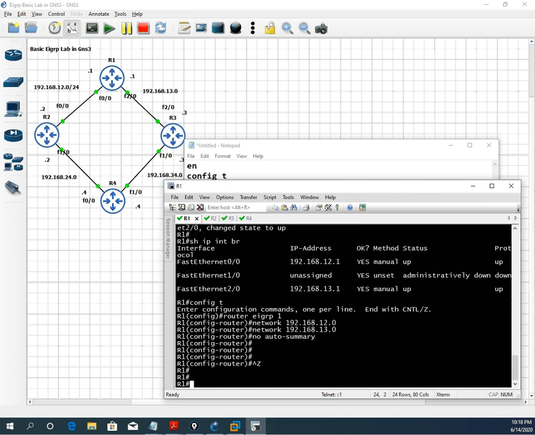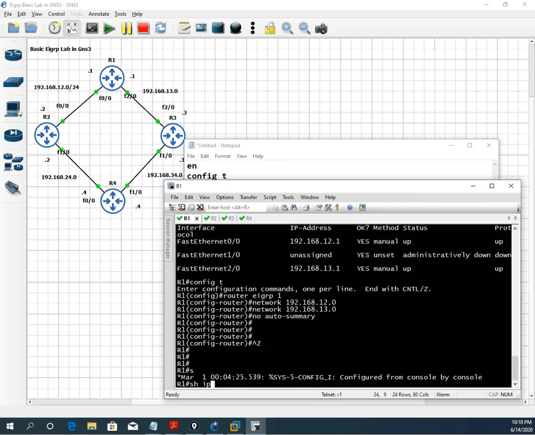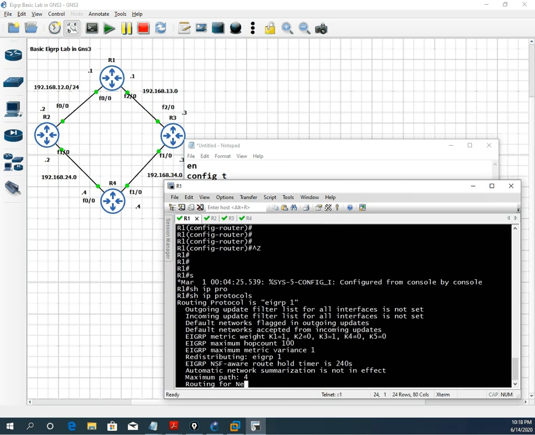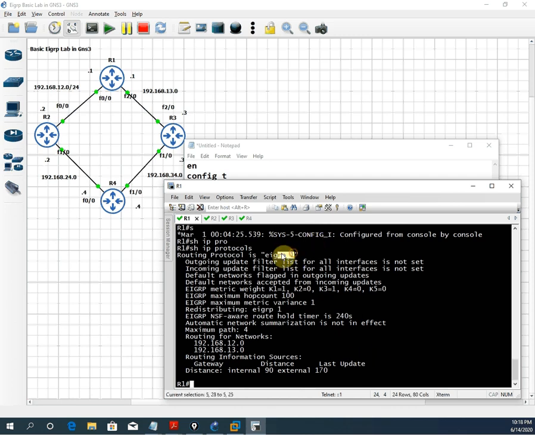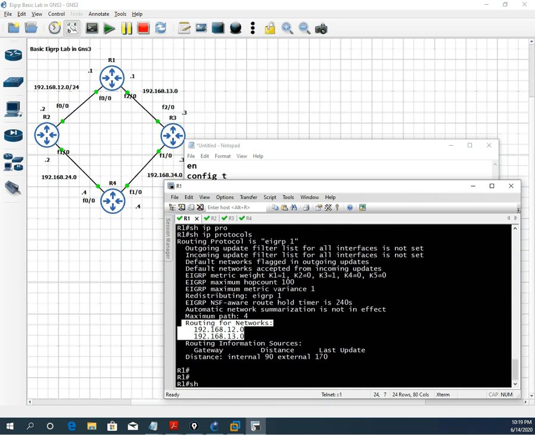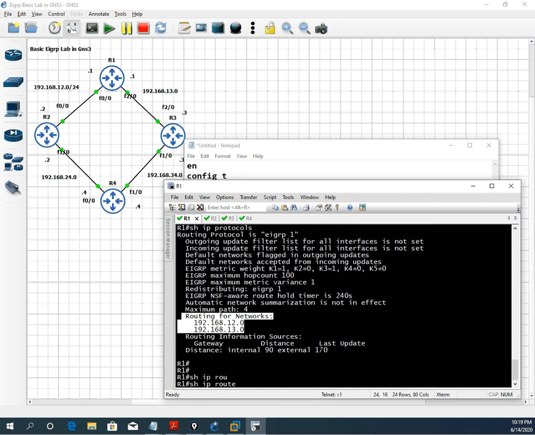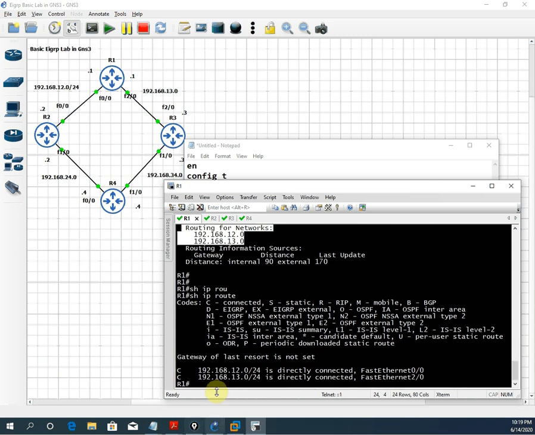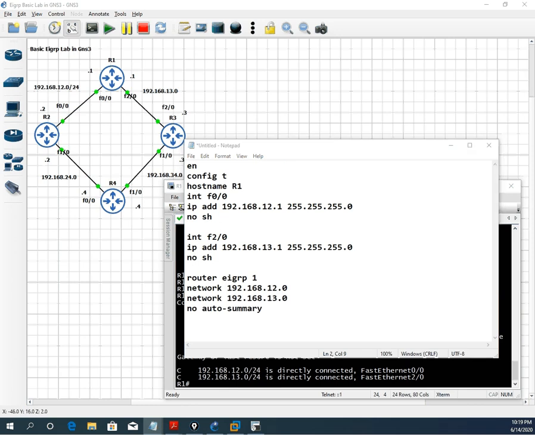After that you can press enter and write show ip protocol to see which protocol is running. If you see here, EIGRP 1 is running, and whatever we assigned here is showing. Then we can write show ip route. Still it is showing only whatever is directly connected, because we have two interfaces that are directly connected. So we need to do the same thing for router 2, then router 3, then router 4. Okay, so we are going to do that now one by one.